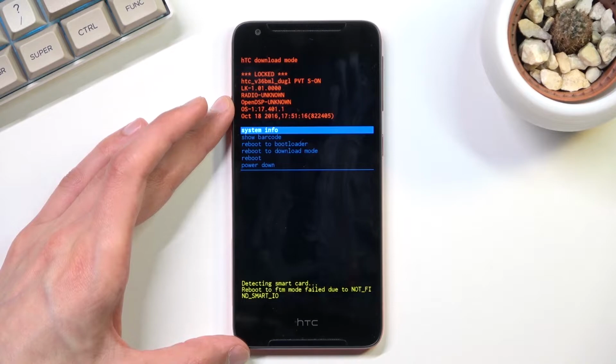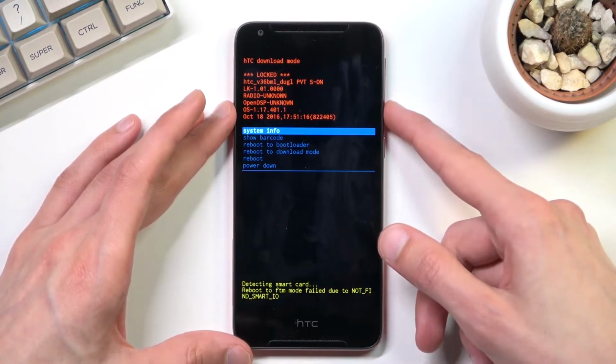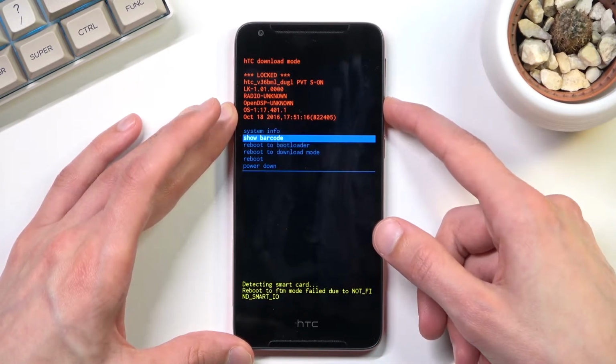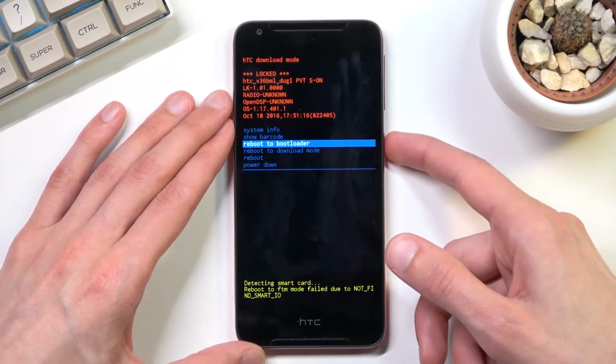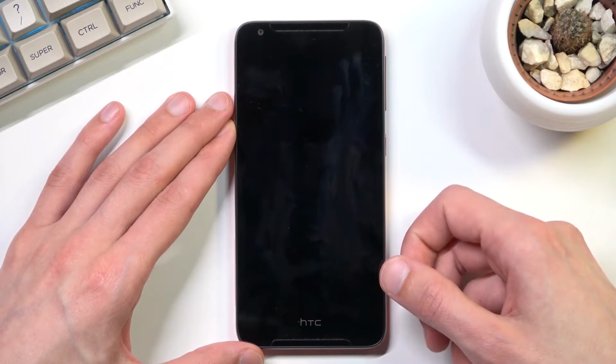As you can see, this will boot us into download mode. So from here, using volume keys, you want to scroll down so you can select the reboot to bootloader and confirm it with power key.